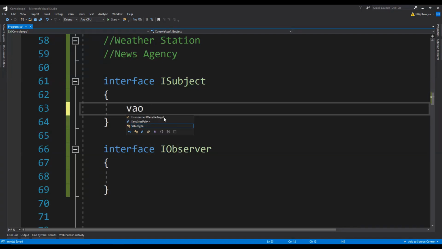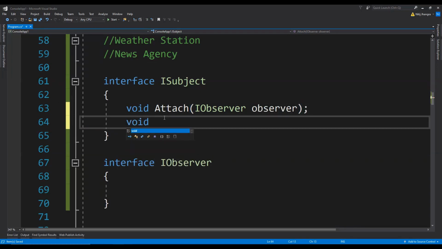So the first method is going to be void and then Attach, which could be used by observers to attach themselves, or I would rather say register themselves with the subject whenever they are created. So this Attach is going to accept an argument of IObserver type, and let's just call it observer. And this ISubject interface also needs to have another method, Notify, to notify each of the observers that a change has been made to its state.